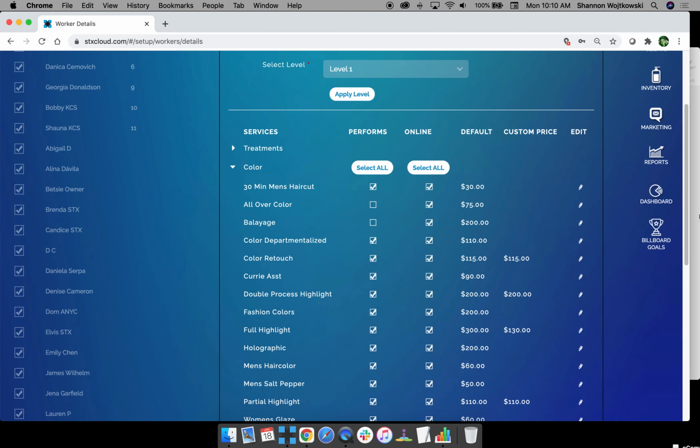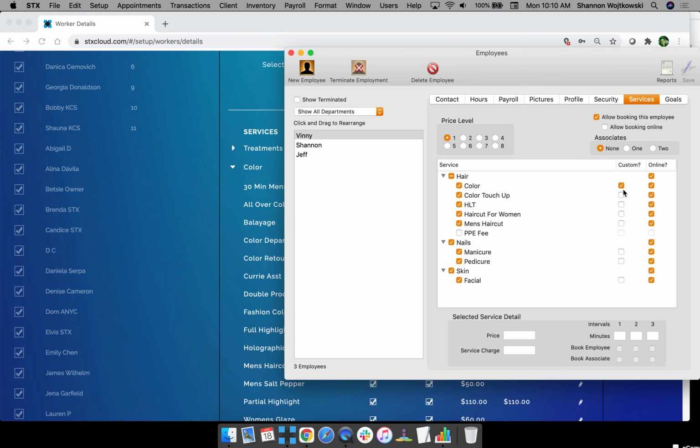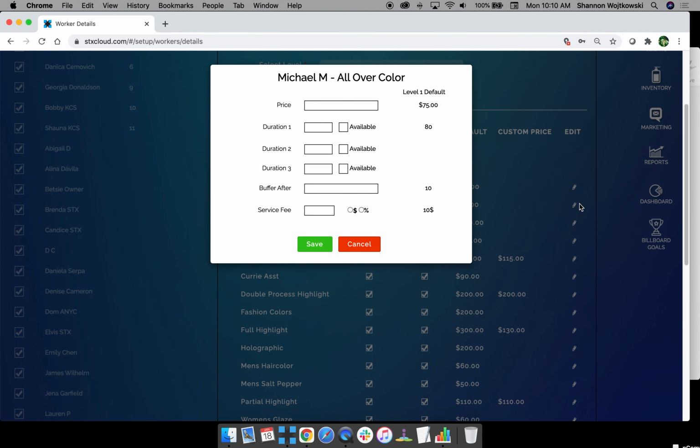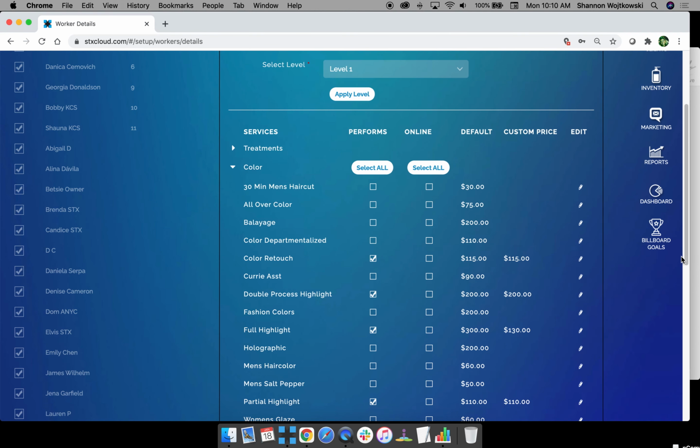And then if there's custom, so in here you had the custom checkbox, and then it would open this area up to make it customized. How you're going to do that in this software is go ahead and click edit, and then you can customize the price, the durations, the available setting, service fees, etc. And it will show you the defaults over here to the right.